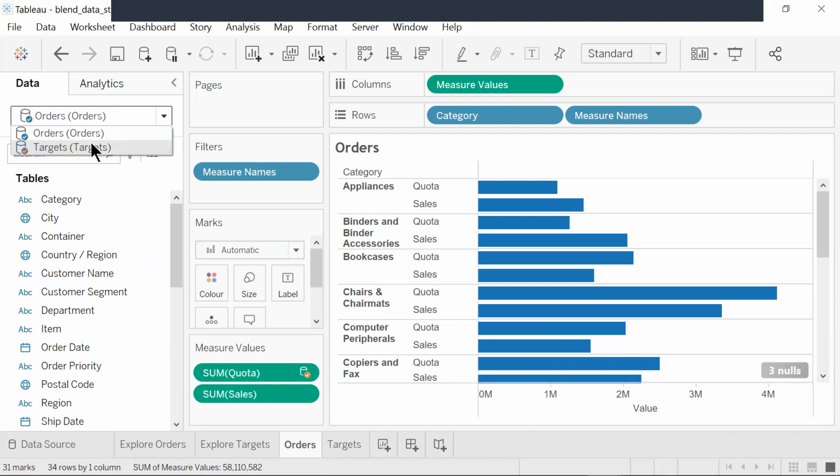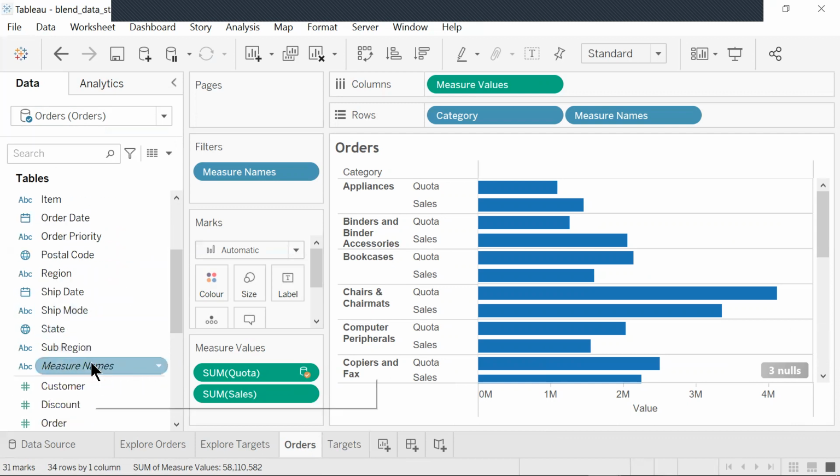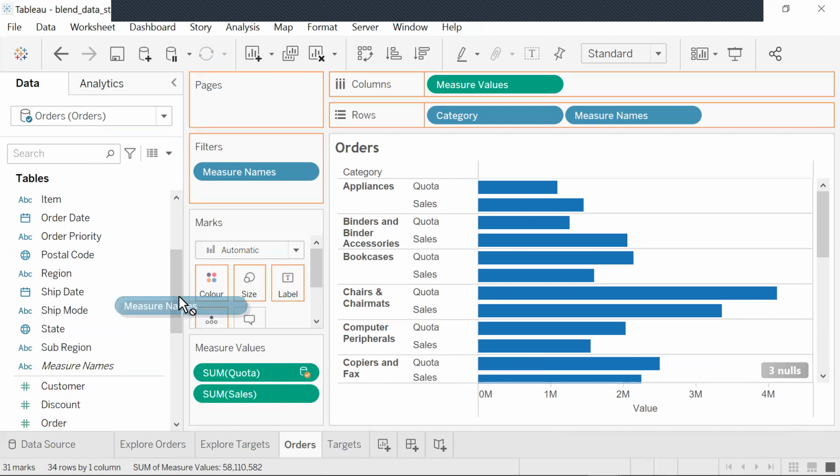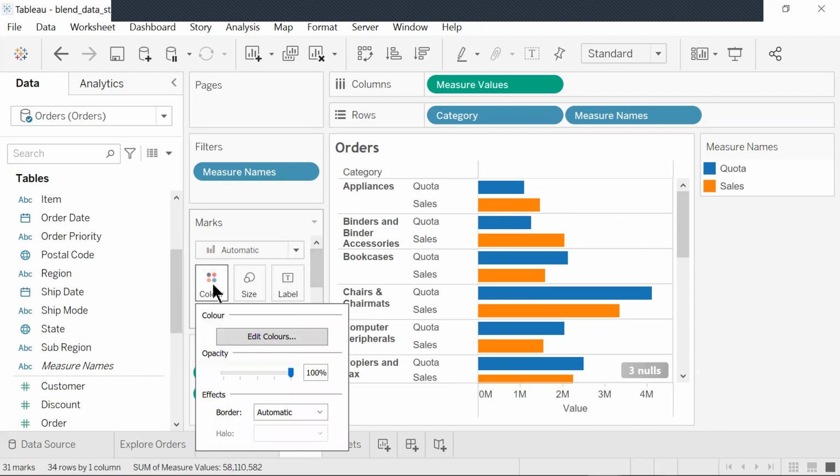Right, so next, move on. Drag the measure names. Drag the measure names to color, to the marks card. You can actually edit the different colors on the marks. Click on the color to edit the color.